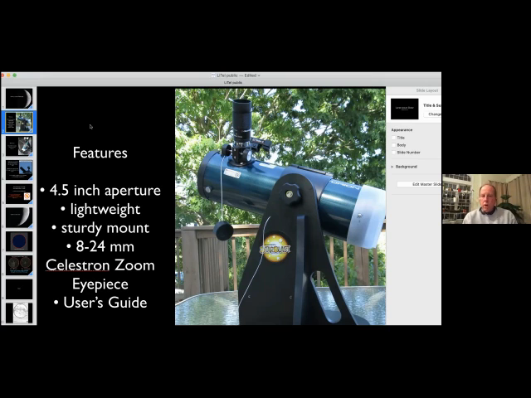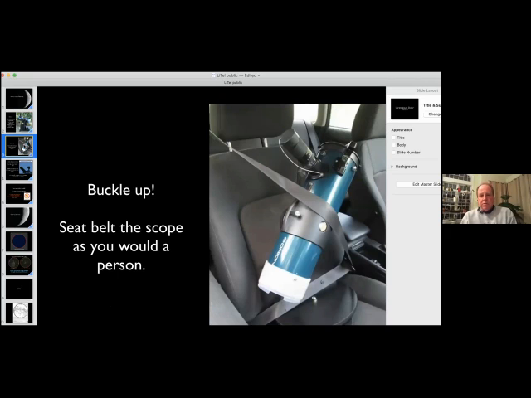It has one eyepiece, but it's a special zoom eyepiece, which goes from about 20 power all the way up to 60 power, and that's plenty to see a lot of detail and a lot of objects in the night sky. It also comes with a nice user's guide, so you know how to use it. As I was saying, you just check it out from the library, put it in the back seat of your car, buckle it up like a kid with a seatbelt, and drive it home. It's only about 13 pounds, so it's easy to take care of.